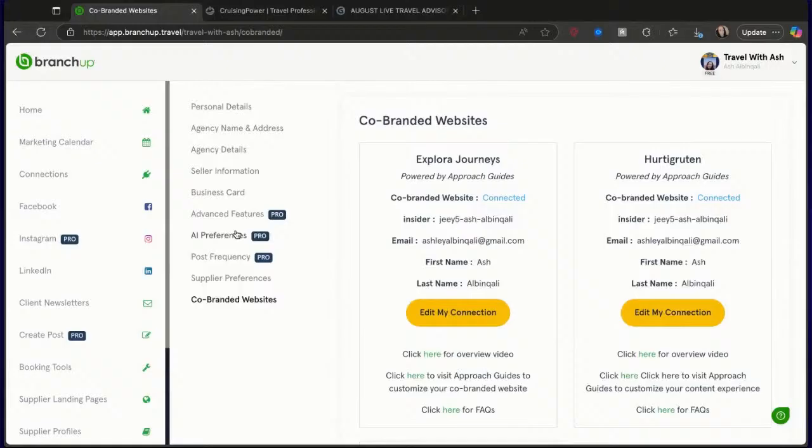So when you're creating these landing pages, which are the ones right here, there's a couple of them in there that are actually clickable and you can connect them. These are Explore Journeys and a word I can't pronounce. Hertegruten, what? Okay, it's a vendor. So they are powered by Approach Guides. So what this does is creates a co-branded website that you have to connect to.